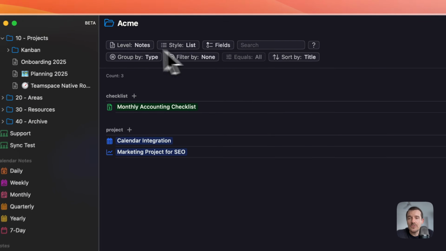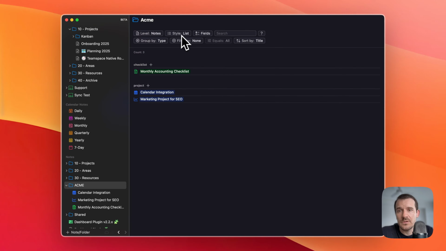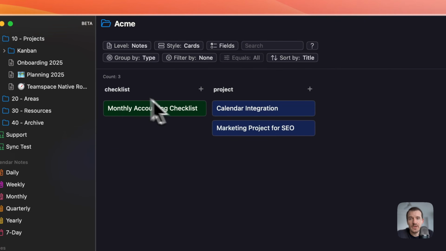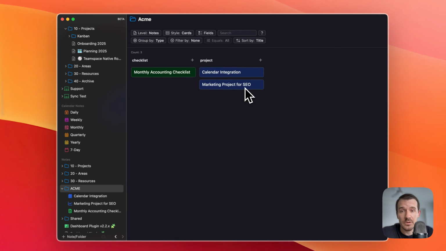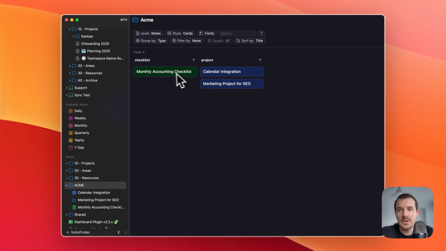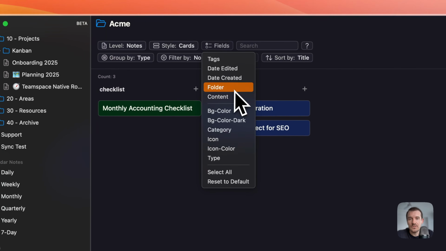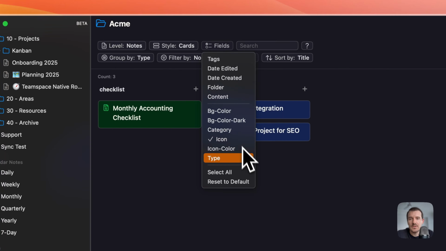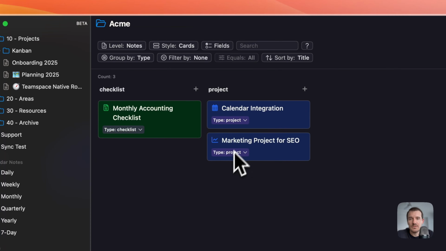And now you can change this also here. So the style is list, and we can display it as cards. And now we have columns. So now you can build your Kanban board out of this. And in the fields, you can also enable, for example, icon, if you want to see the icon inside the cards. You can also enable other properties like type, if you want to see the type.